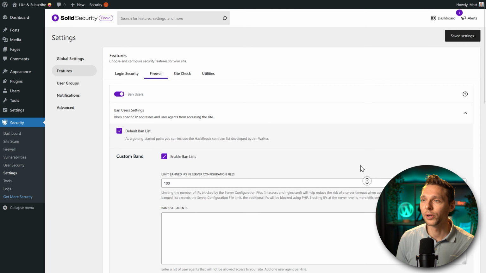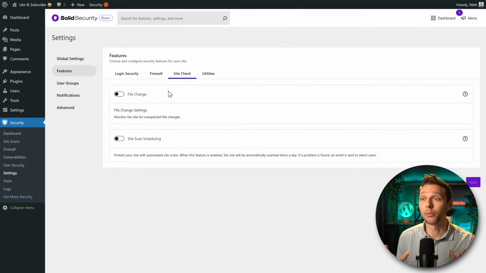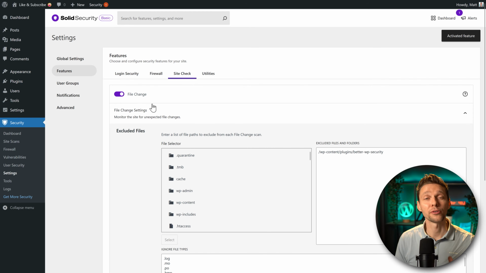Then we scroll all the way up and we go to site check. You can let Solid Security monitor your file changes. This is a very important and powerful feature that's also very nice.